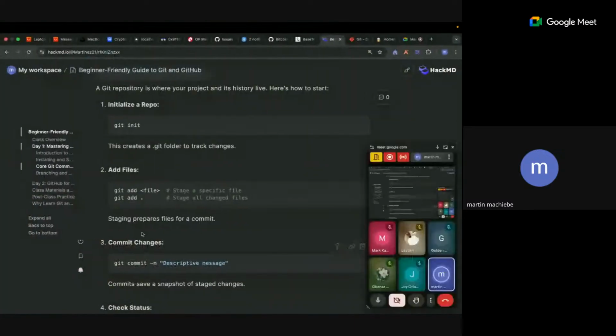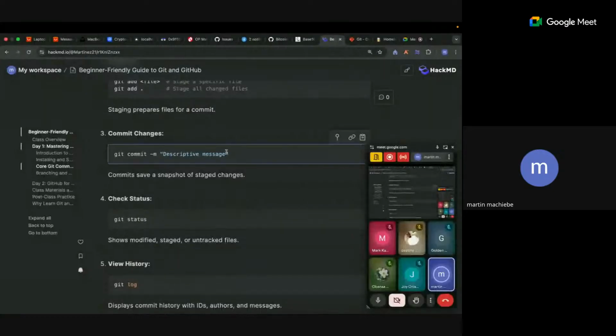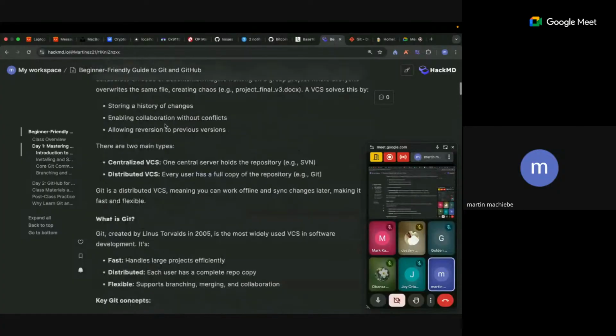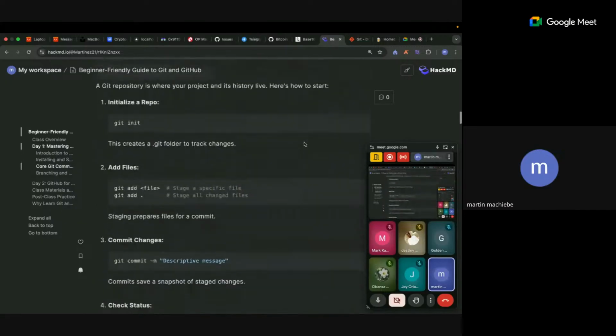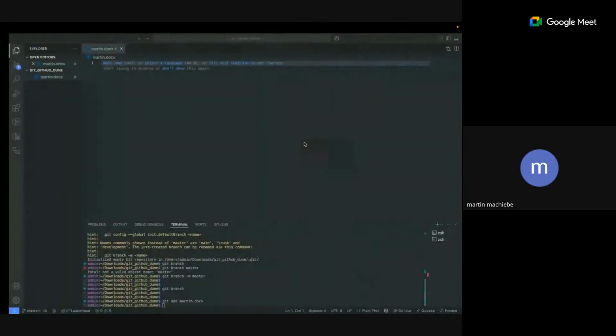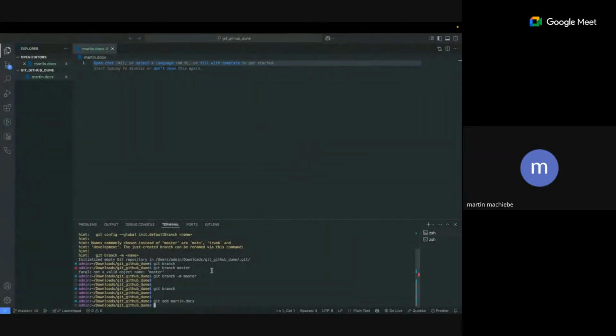So what is the next thing? We need to commit it now. Remember, I told you about commit. Remember what I said here? It's a snapshot of changes with a message describing them. Again, it's a snapshot of changes with a message describing them.